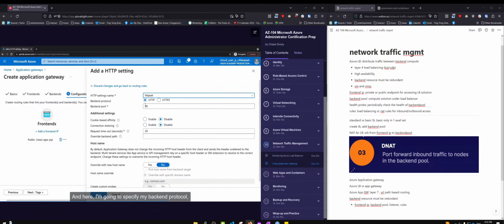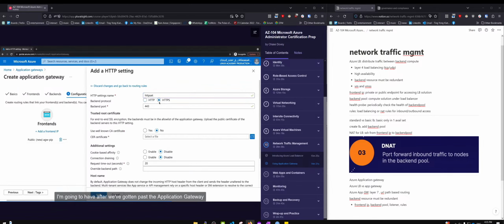And here I'm going to specify my backend protocol, either HTTP or HTTPS, and the backend port. And this is going to be determining what kind of backend settings I'm going to have after we've gotten past the application gateway and it's handling traffic in the backend. Do I want that to be HTTP or do I want that to be HTTPS for secure?